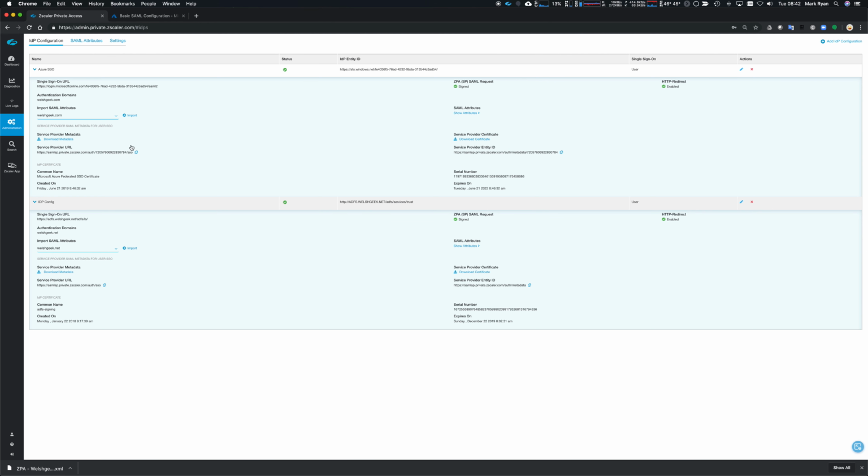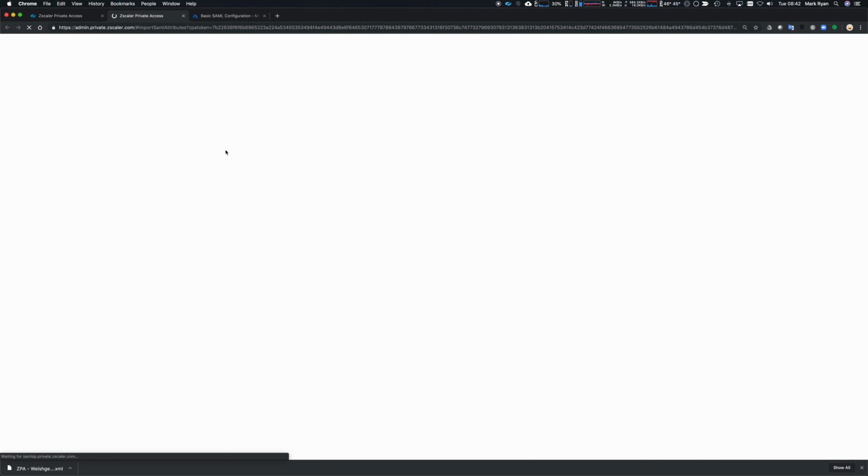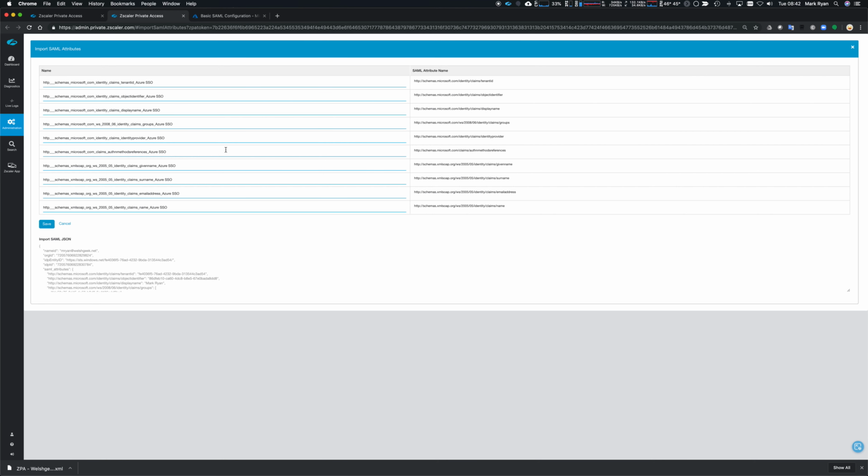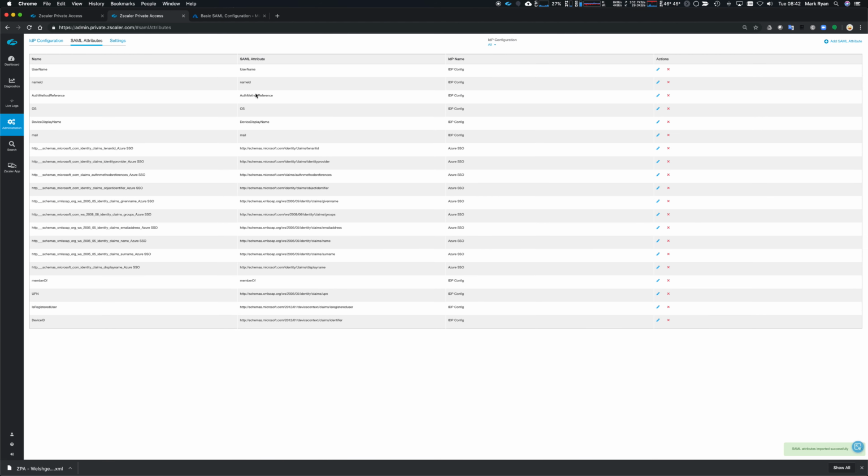So this should all work now. If I click import now, it'll authenticate me to Azure AD, and it grabs back all of my group information and everything. So I know that that's working properly. There we go. That's it.